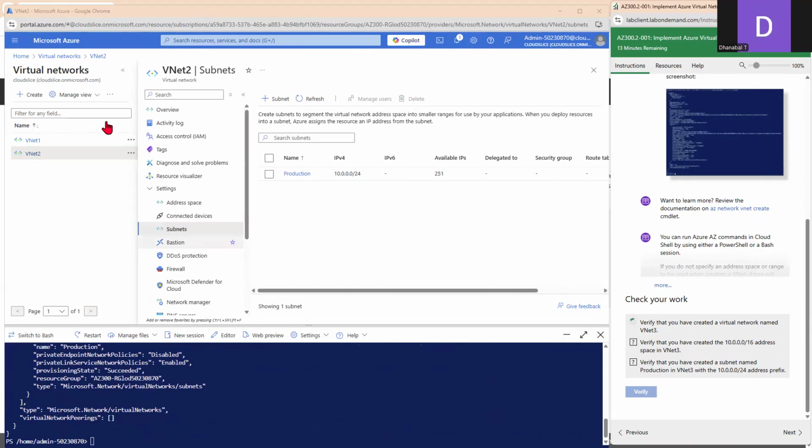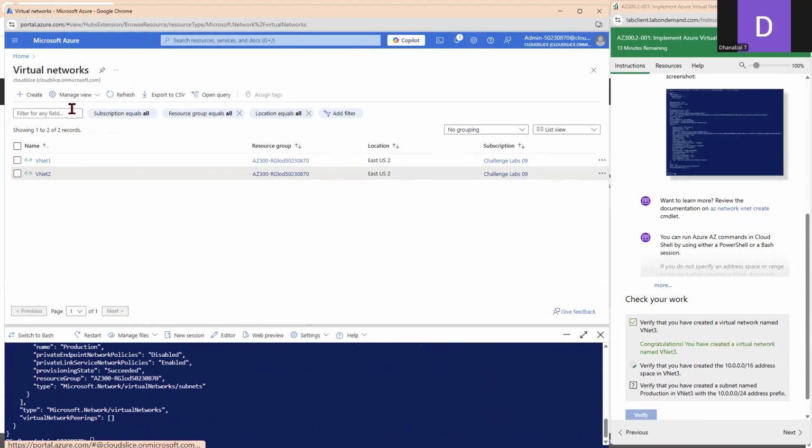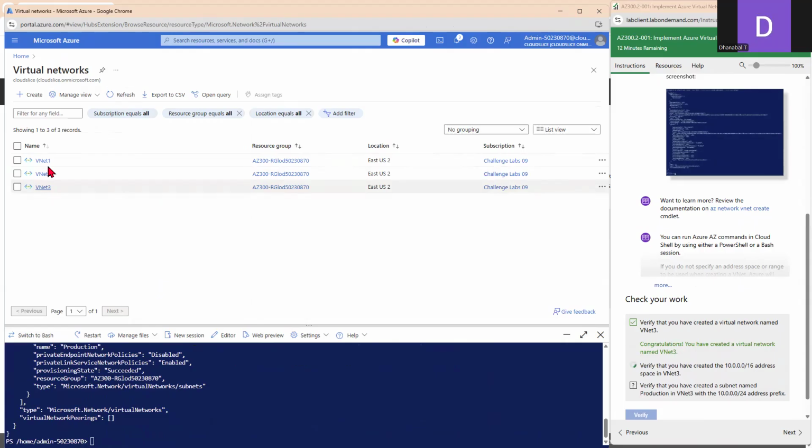Meanwhile, while this is getting verified, you can go to your virtual network and refresh once. You can see VNet 3. So in total, 3 VNets have been created. As I was telling in the beginning, the objective of this particular lab is to test your skills on creating a virtual network using various methodologies or tools. We use 3 tools: Portal, PowerShell, and CLI.